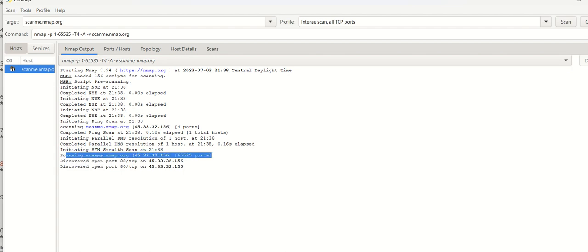So it's scanning scanme.nmap.org with an IP address of 45.33.32.156, and it's scanning all of the 65,535 ports. This one's going a little quicker since it's already at about 25%. So if we wait a while, maybe it can show us the results.